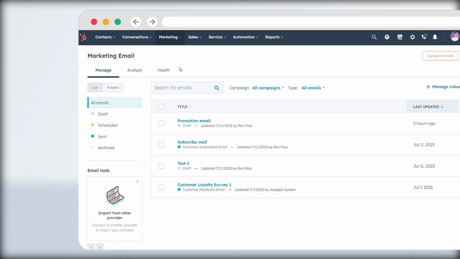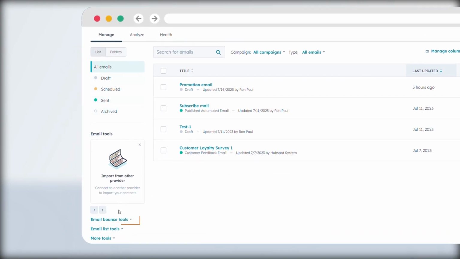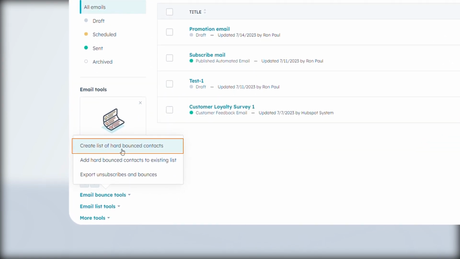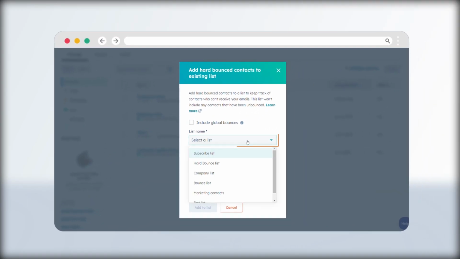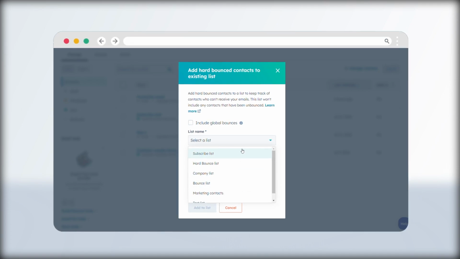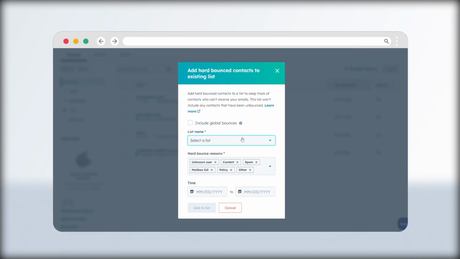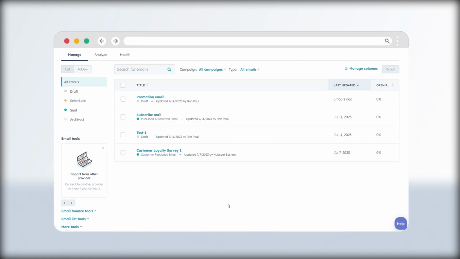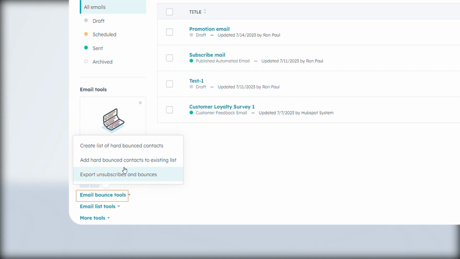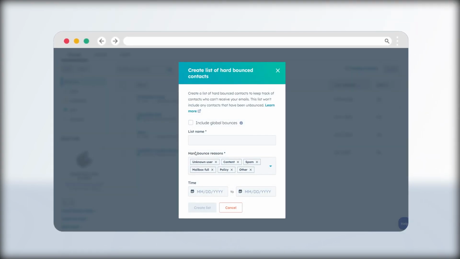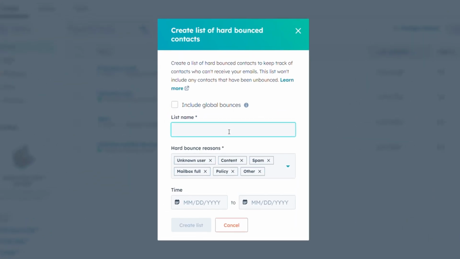Look for the left sidebar menu and click on the drop-down menu for Email Bounce Tools. To create a fresh list of contacts that have hard bounced, choose the option Create List of Hard Bounce Contacts. If you have an existing list of contacts that you wish to delete, select Add Hard Bounce Contacts to the existing list. For creating a static list of contacts who have opted out of all marketing emails, create a new static list where the contact property unsubscribed from all email is set to true.